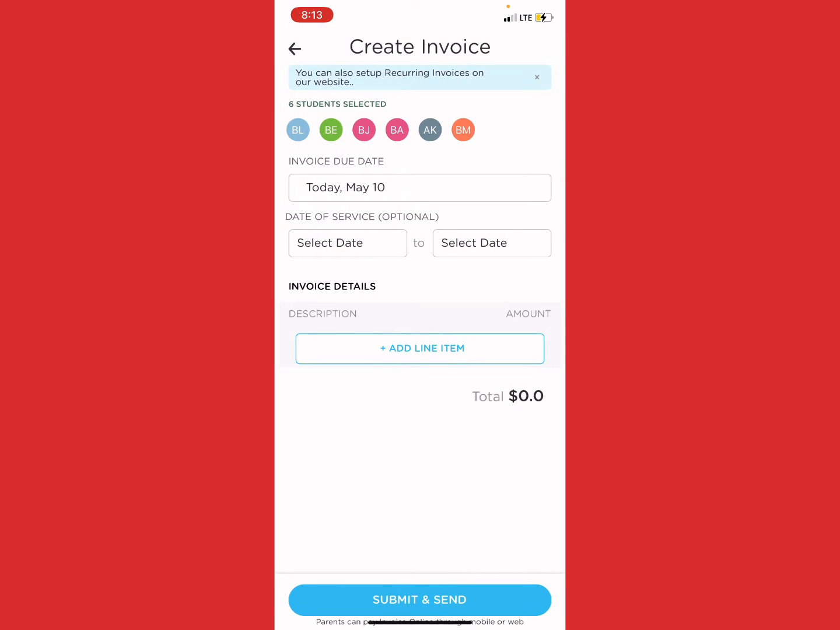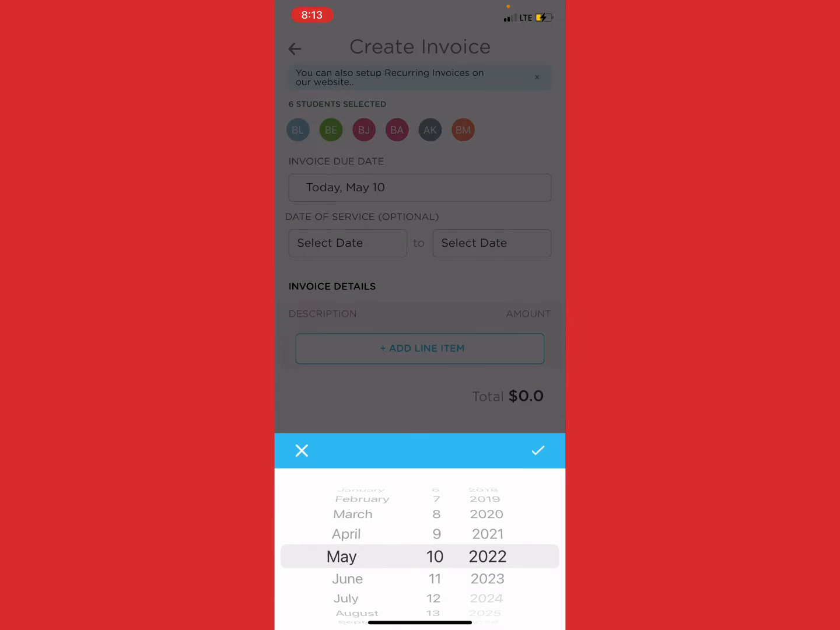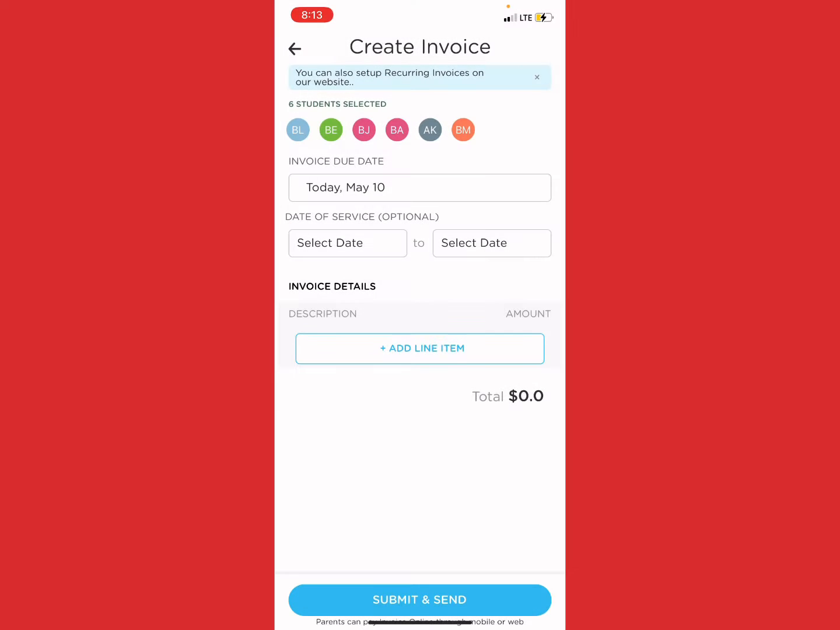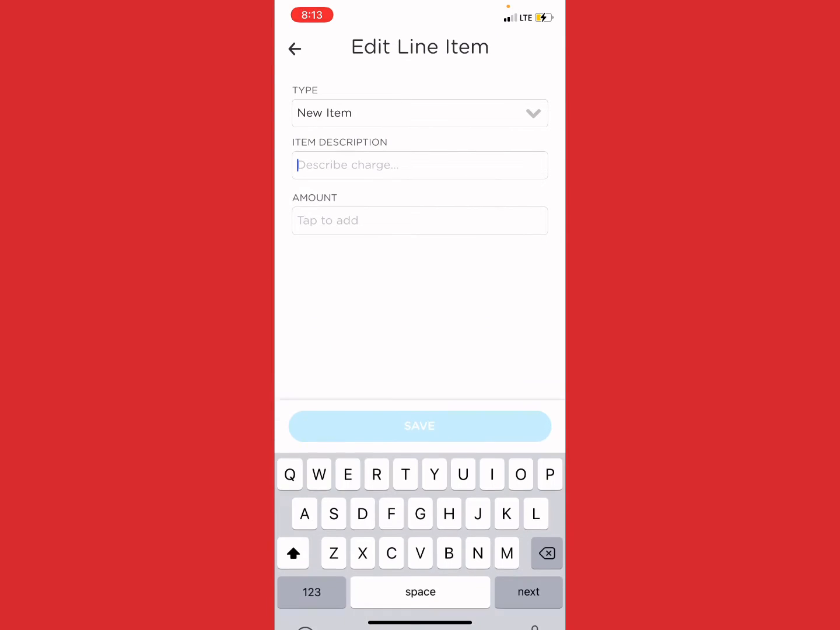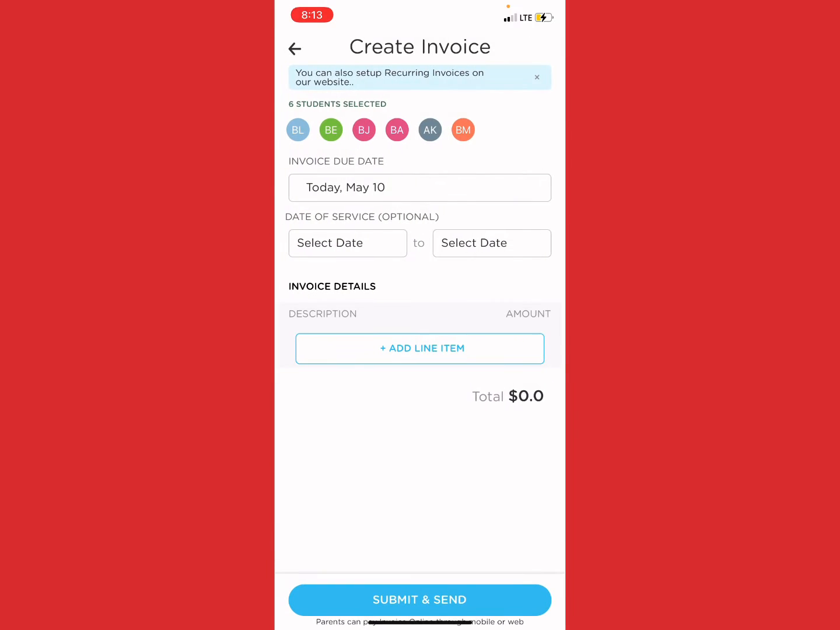A little note. It'll tell you the date. You can go, whatever week it is. So you can go, July 10th to July, the Monday to the Friday. The add line item. Oh, this is the part where you're going to have the description. And then you just submit, and then basically on the parent side they will have an invoice pop up on their app saying, you have the payment.